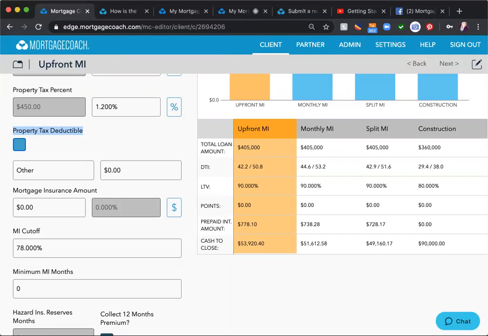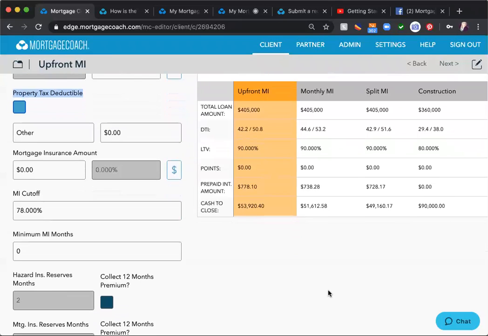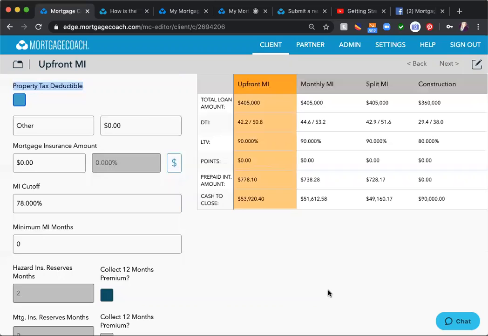So any other questions that you guys have on property tax or doing the tax deductions?